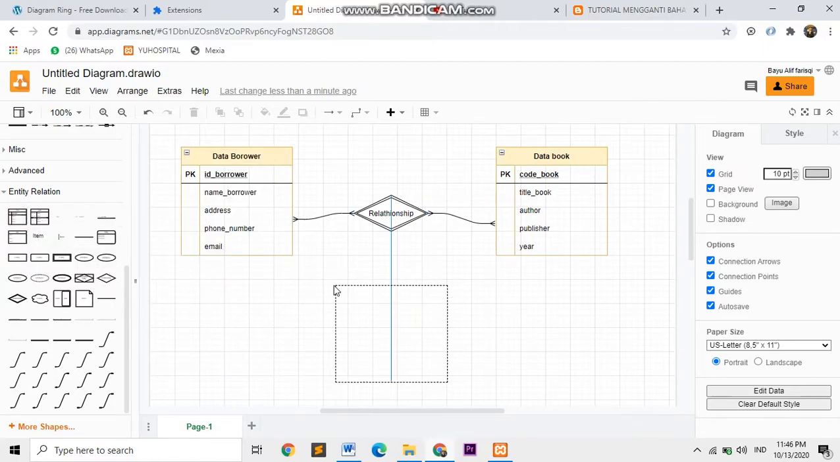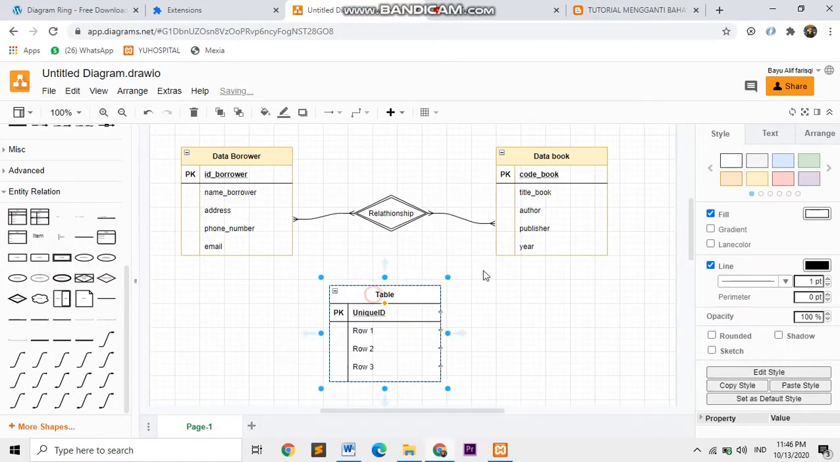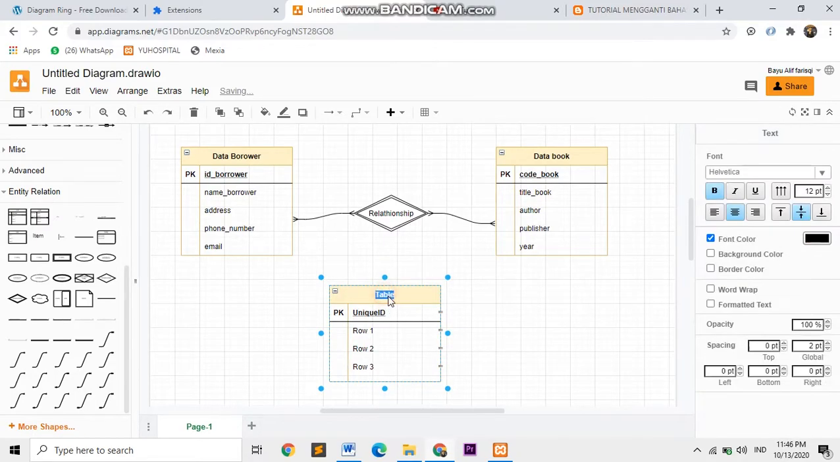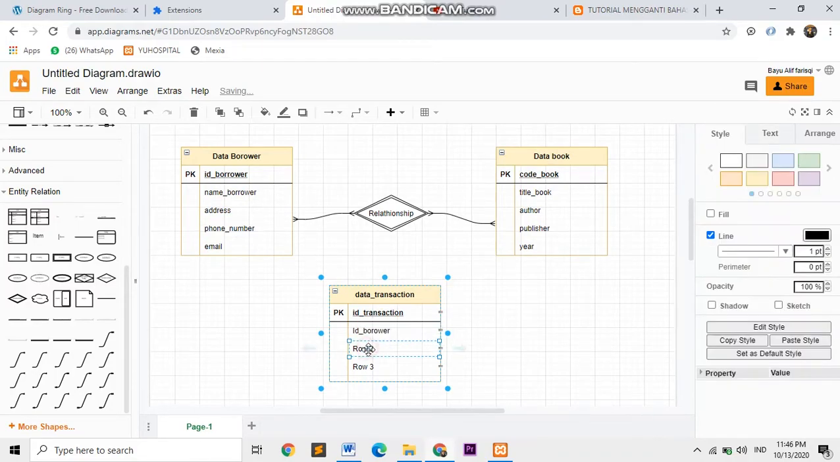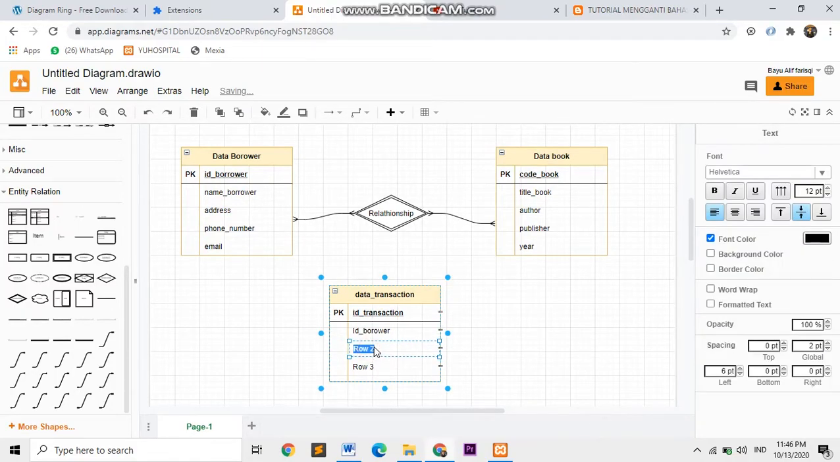So to make a new table, just drag and drop data transaction. Primary key is ID transaction, and then ID borrower, code book, and the last, for the example, total book.